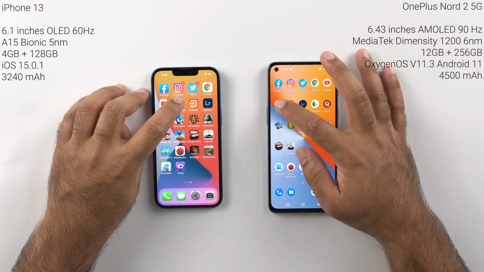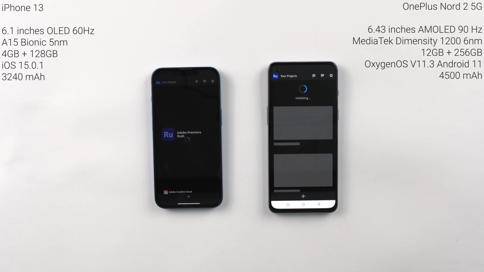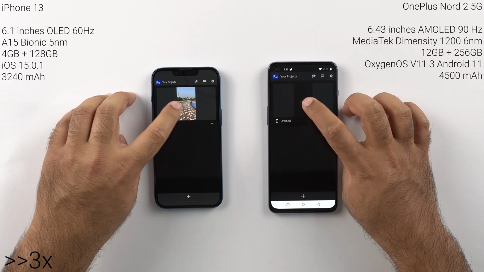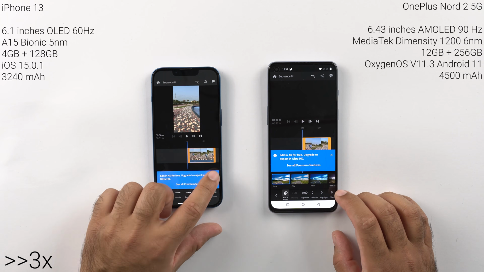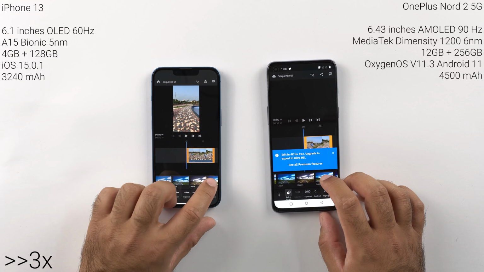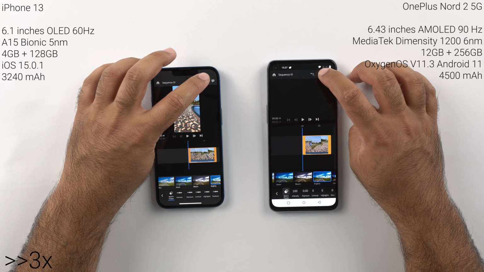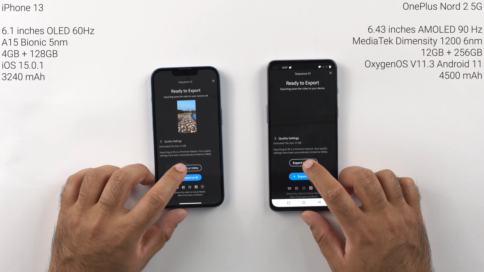Let's make some sense out of this speed test. I'll do some meaningful speed testing with the help of video and photo editors. The Premiere Rush is the first app and I'll render a same 4K clip on both the phones with the same effects and edits applied.